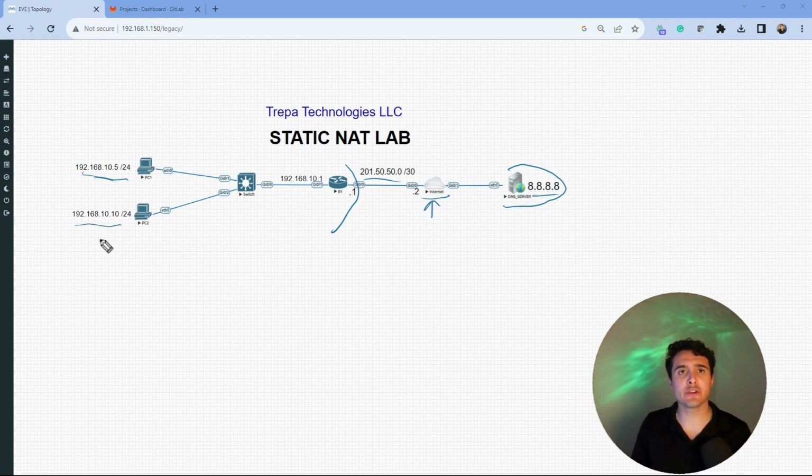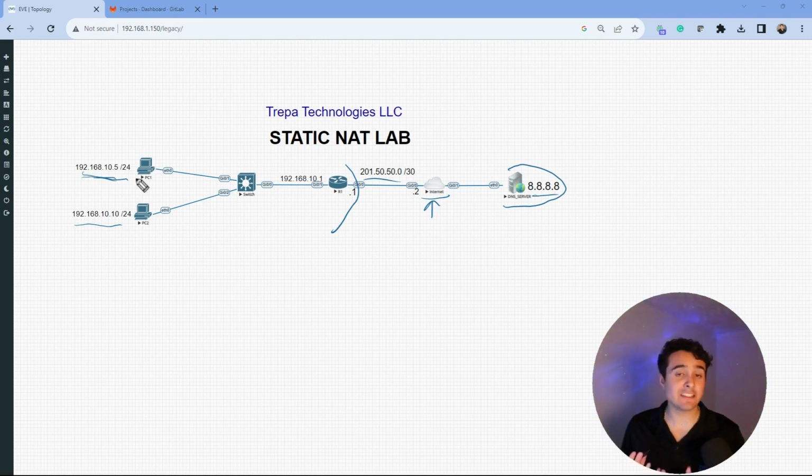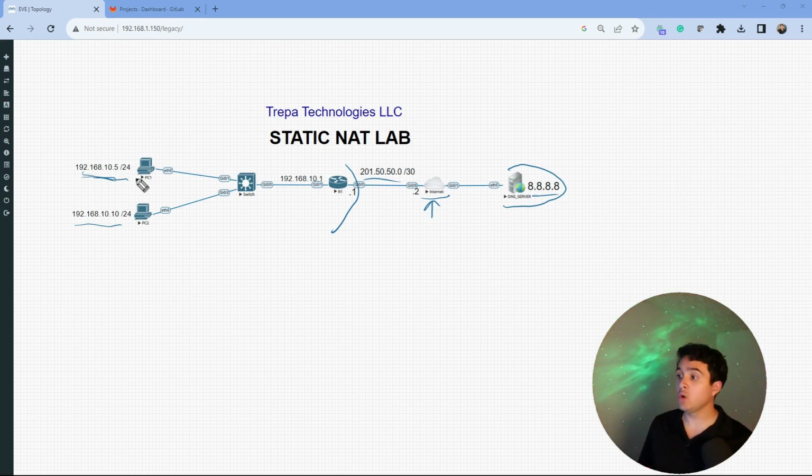But we're going to configure it, we're going to get it working, make sure that PC1 can talk to the DNS server, and then that's really going to be it. Some Wireshark captures, of course, verification, and we want to start out with static NAT because really, static NAT is easy to configure and it helps you get your bearings and kind of learn the terminology of NAT when configuration's easy. So let's go ahead and begin.